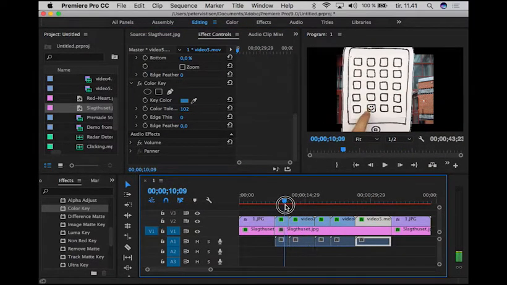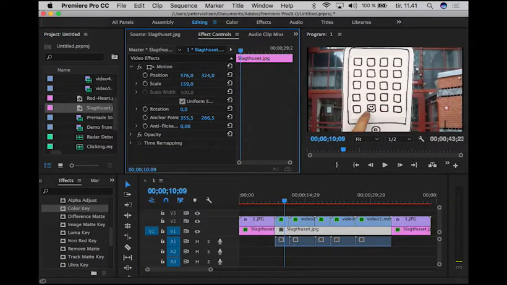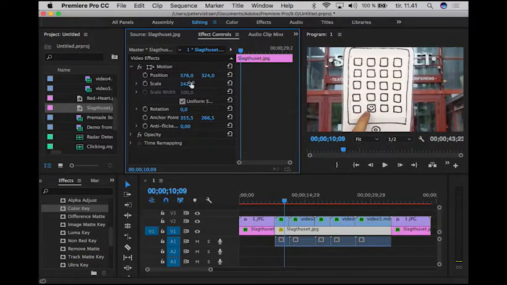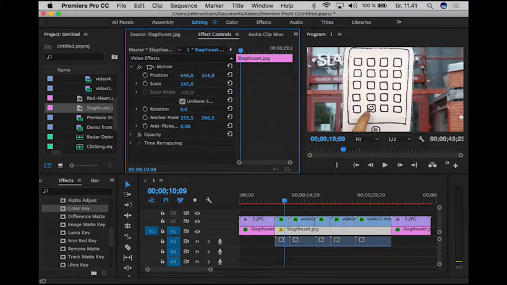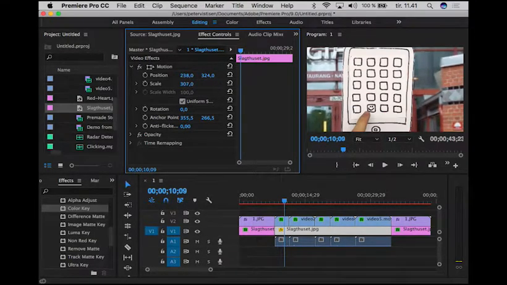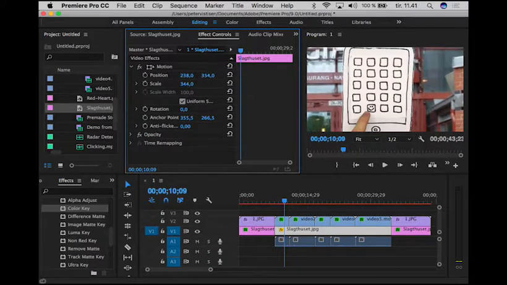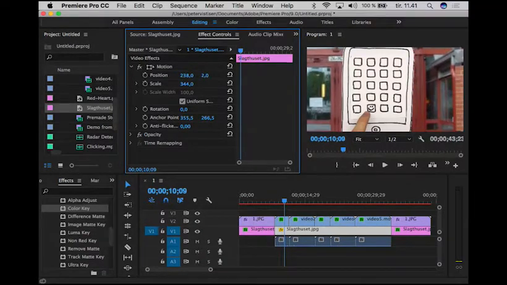Okay. But what we want to do is select the entire new layer of the Slagtuset here. And the first thing we're going to do is scale it up. We're going to scale this one up, and we're going to try to position it so that it might be something like over here, just so it looks like it's kind of zoomed in. Maybe position it a bit up here, something like this maybe.